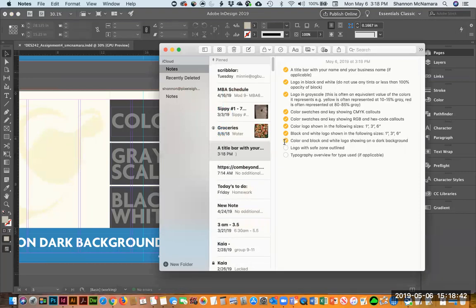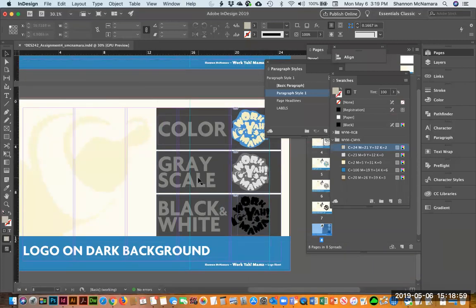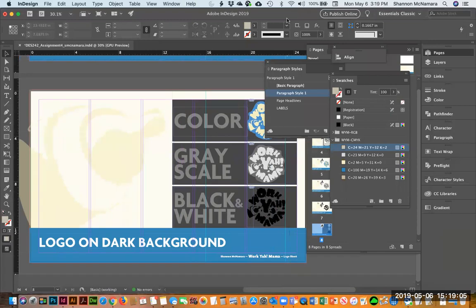Logo with the safe zone. All right, so this is important. This is how close other objects can get to your logo. So you're going to want to think this out. Now, I'm mainly using my logo in a social media setting, so I am going to give it maybe a 1/4 inch. So you have to show that. So let's make a copy of this page.